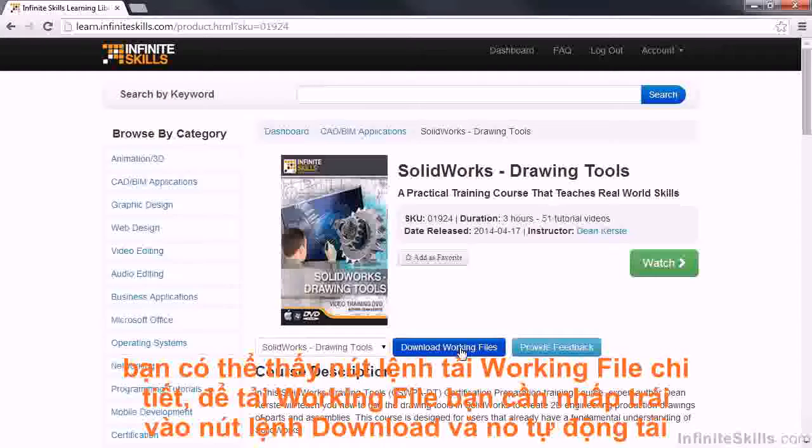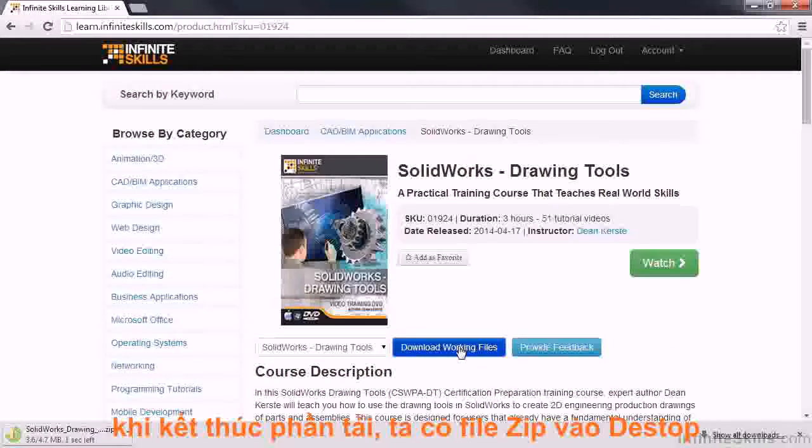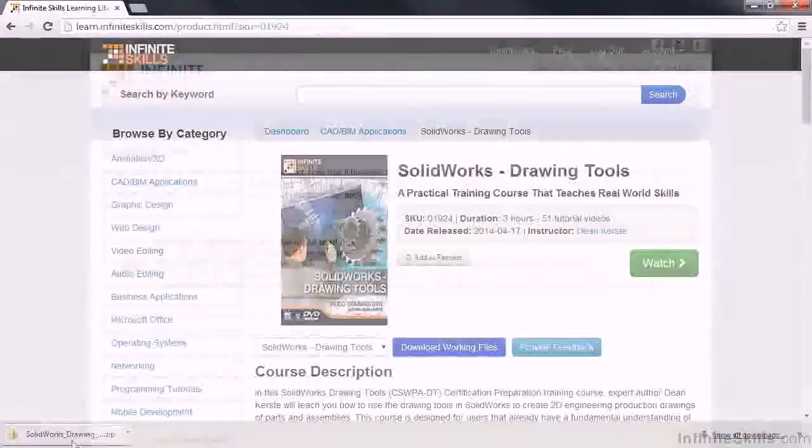To download the working files, simply left-click on the Download Working Files button and your browser will automatically download the working files as a zip file. Once the working files have finished downloading, you can simply extract the downloaded zip file and place them directly onto your desktop. It's as easy as that.